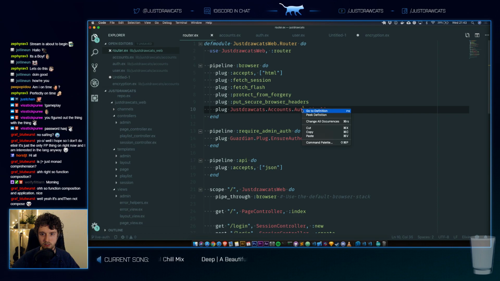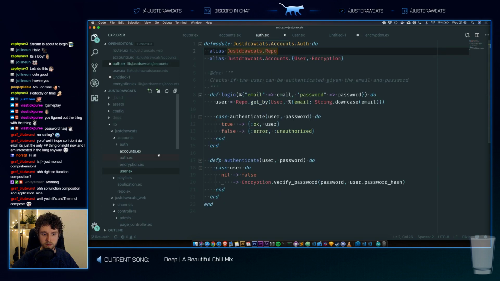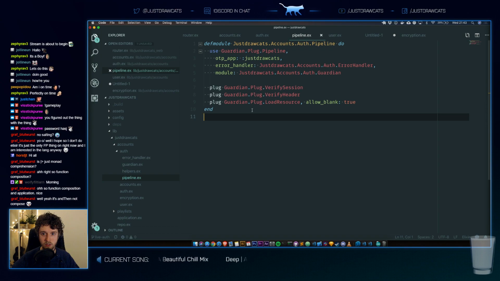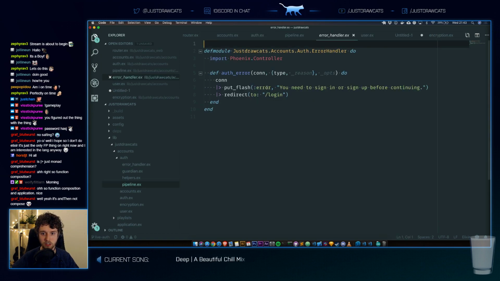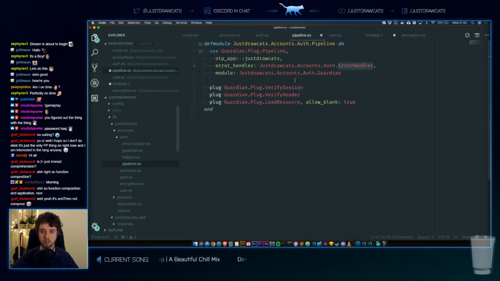Can I click on this? Oh, I can't find it. Rip. Auth pipeline, which is basically just saying, okay, if you find an error in your session, I will go to the error handler, which basically just redirects you back to login. You need to sign up and all that stuff.